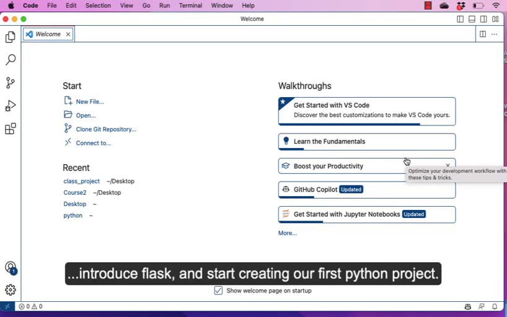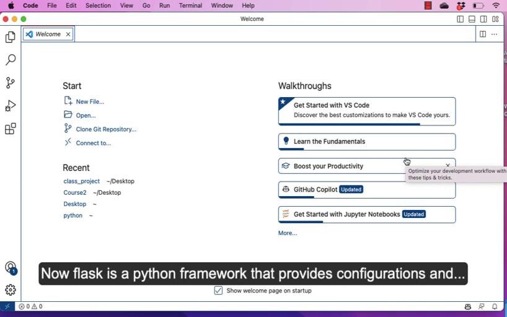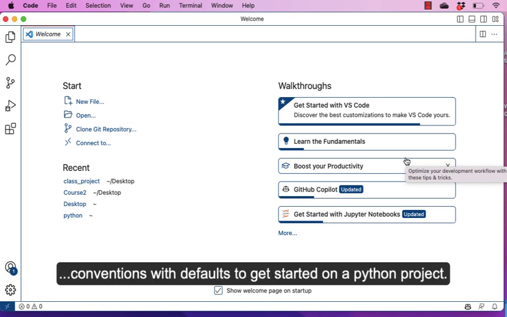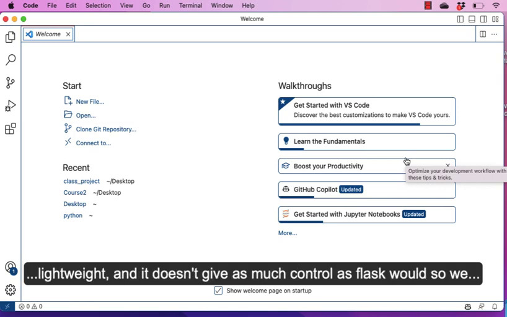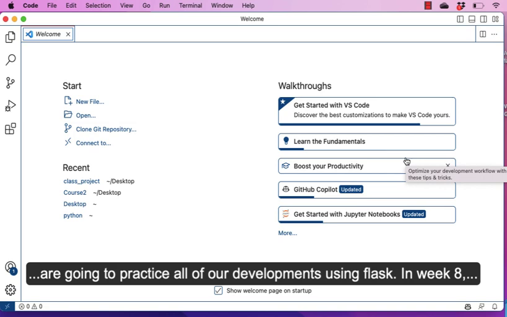This week we're going to introduce Flask and start creating our first Python project. Now Flask is the Python framework that provides configurations and conventions with defaults to get started on a Python project. We initially wanted to use Django, but for beginners it's not as lightweight and it doesn't give you as much control as Flask will give you, and so we're going to practice all of our development using Flask.